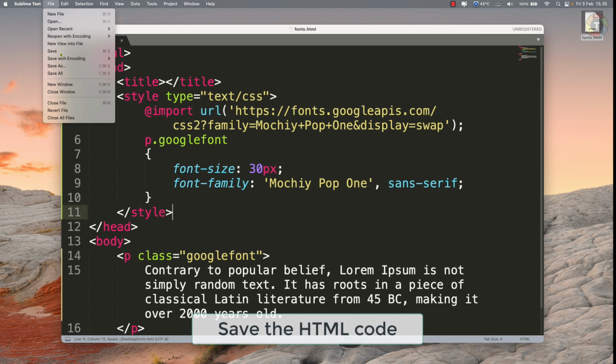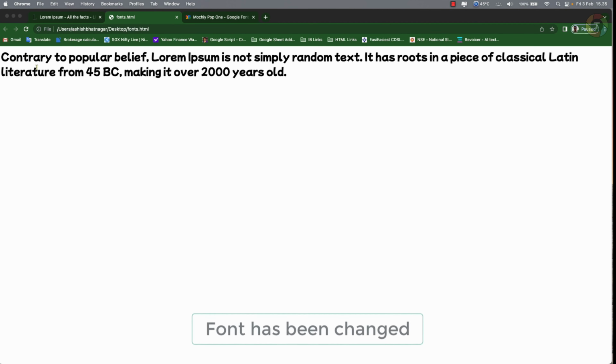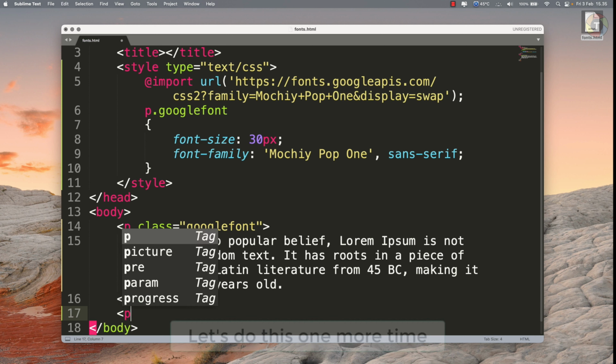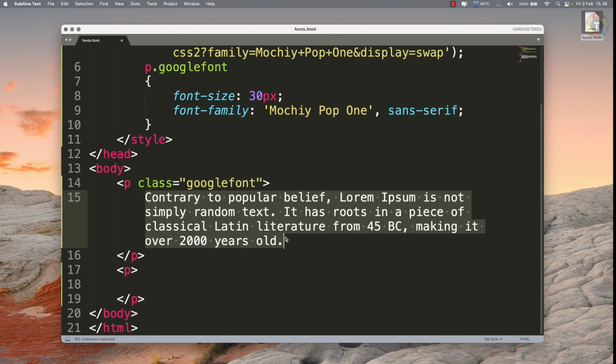Save the HTML code and refresh the web page. Now you should see the selected font applied to the paragraph. Let's do this one more time using a second paragraph. Just follow the steps in proper sequence.